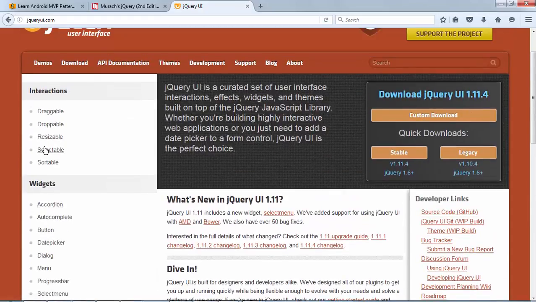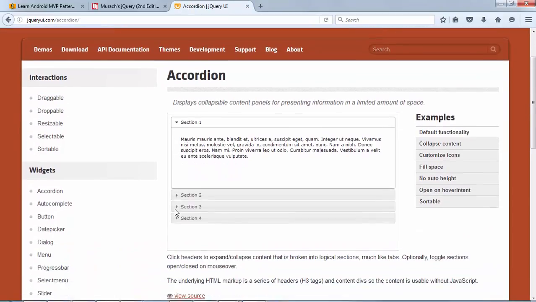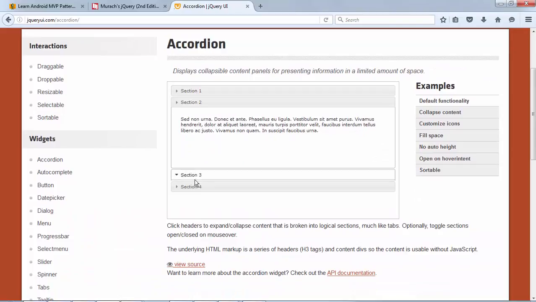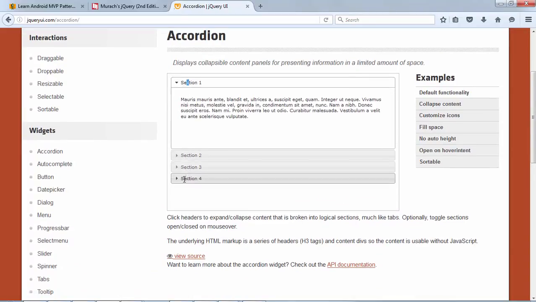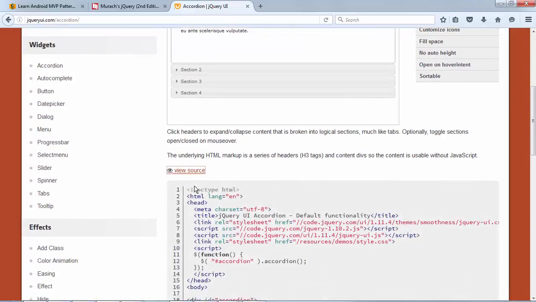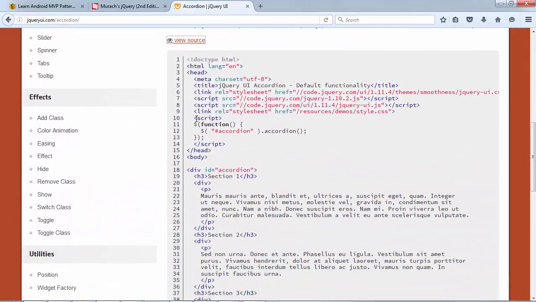All right, so let's look at one. Here's an example, an accordion. We've already looked at things that look like accordions before. Only one of them can be opened at a time in here. What's neat is if you view the source, all the jQuery is right there. That's it. What that says is run the accordion method on the element with an ID of accordion.